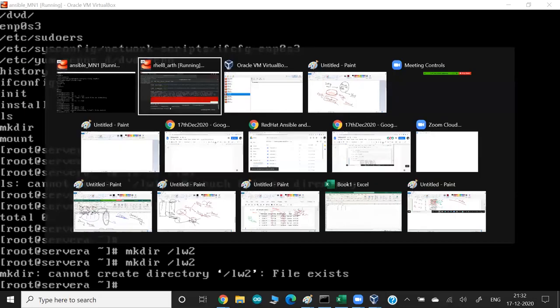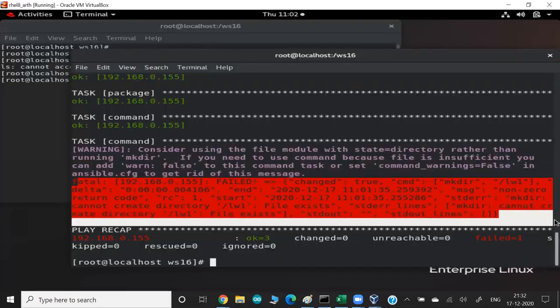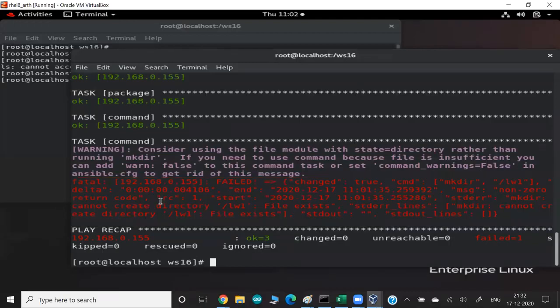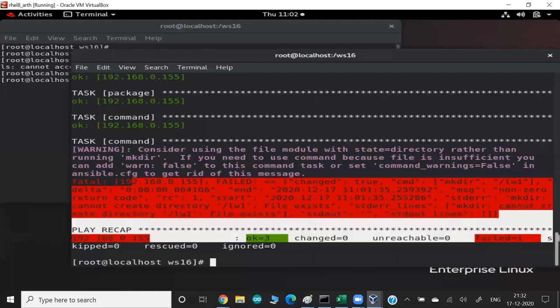If you see here, it says cannot create this directory. And you see here, it prints the return code is not zero, it is something else, meaning fail. A return code that doesn't come with zero means it's not successful. So finally, an error or exception came up.